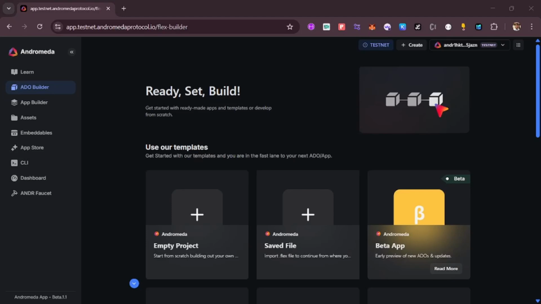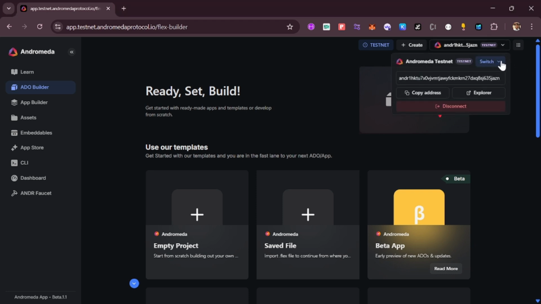Hello everyone, this is Bhupendra Chauhan, and today I am presenting how you can get a faucet and build a quick exchange web app using this Andromeda AOS. One thing I would like to mention is that right now Andromeda Testnet and Mainnet are both in the development phase. There are some bugs.